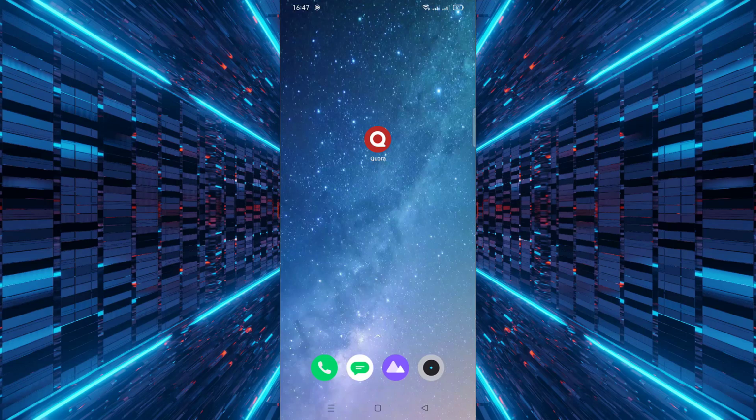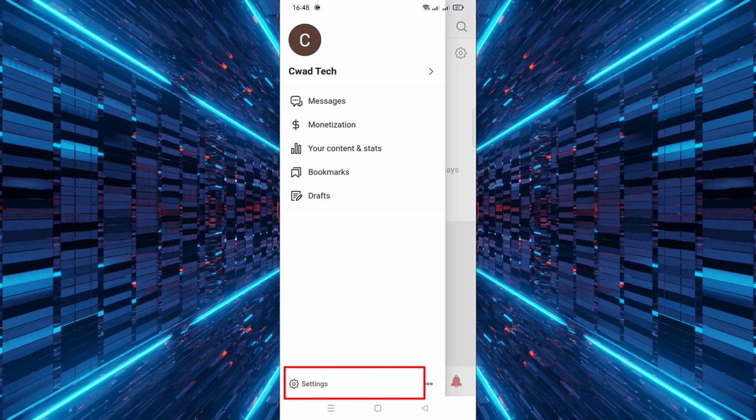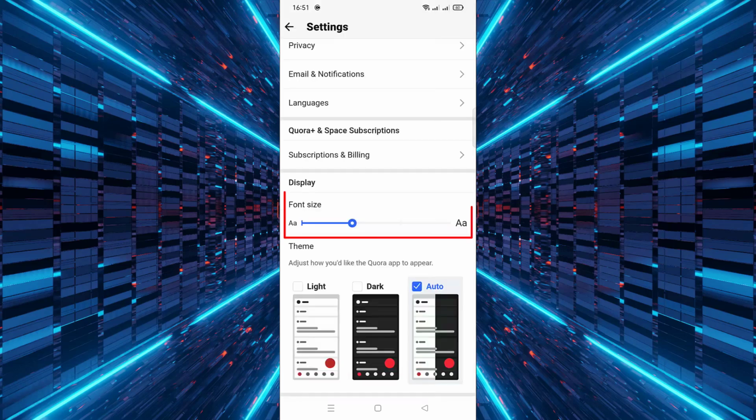Open the Quora app on your Android device. Next, tap the profile icon located at the top left corner of the screen. After that, from the side menu, scroll down and tap on Settings. In the Settings menu, scroll until you find the option labeled Font Size.